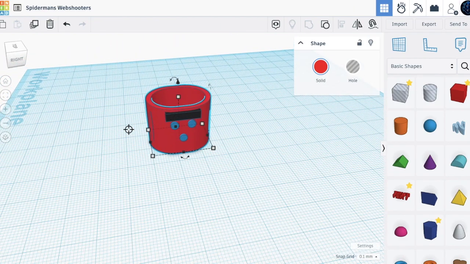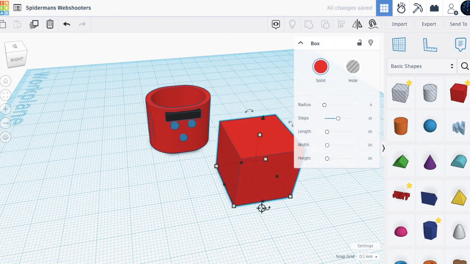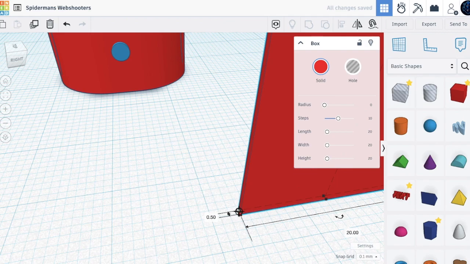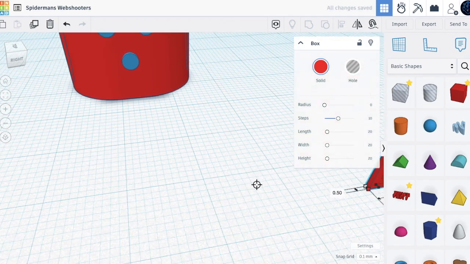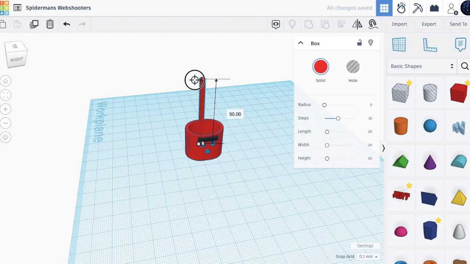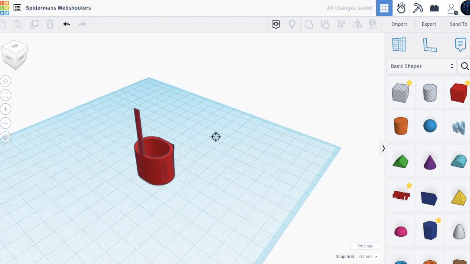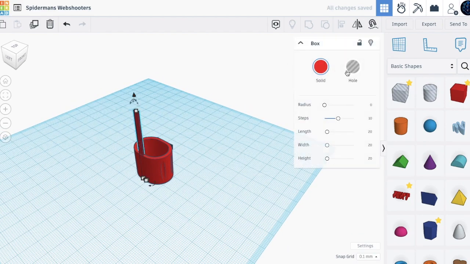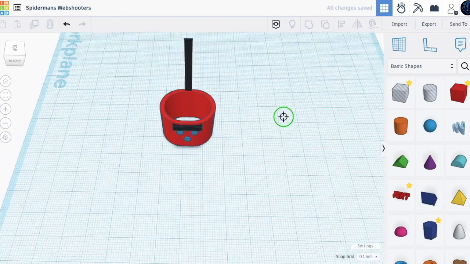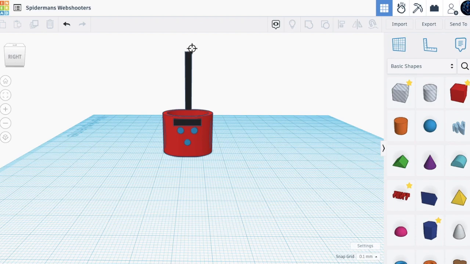Now let's work on the actual button to let the web come out. So bring in a box. Let's make it 0.5 and this to be 3. Yep, like this. We'll go and put it on here. We'll bring it up till about there. We can make this black like this. Yep. And now let's work on the blue thing over here.